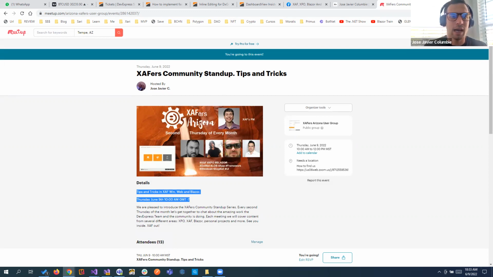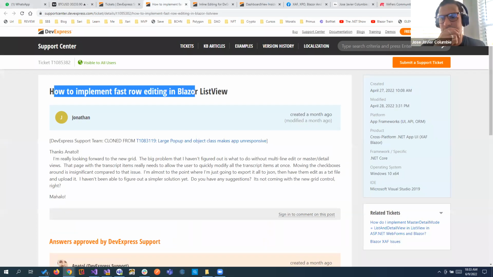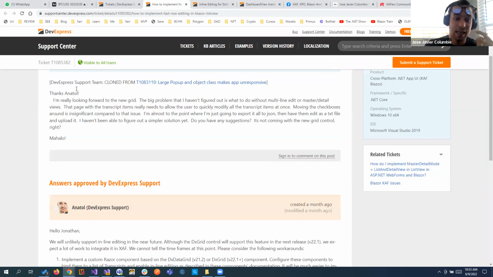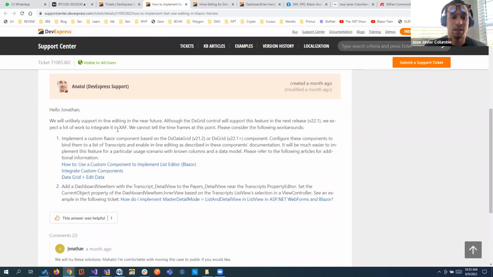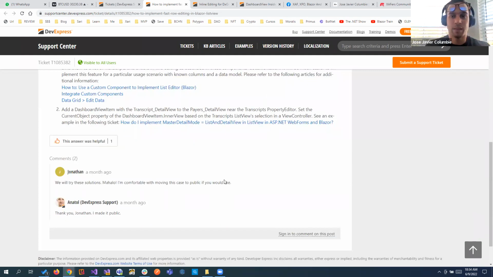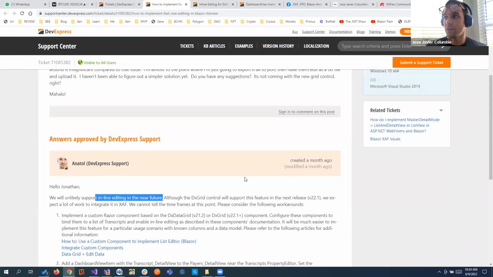Okay, so let's do one that I think is really requested right now. A lot of people are talking about inline edit for XAF Blazor, and they are requesting that in a lot of tickets, and I think that will be coming. It's just not here yet. They expect to release it in the next iteration. It's already in the DX grid, I believe so. Not 100% sure now, but let's review how we can implement our own solution on that.